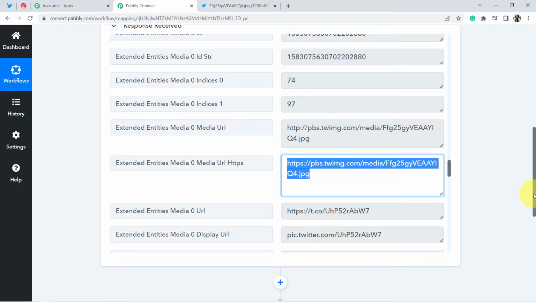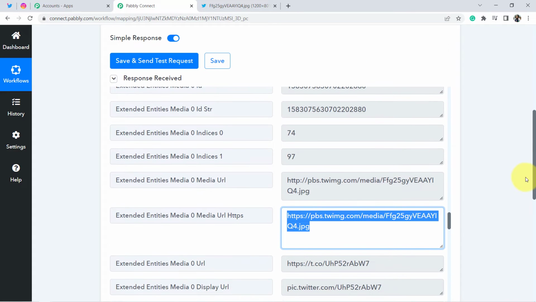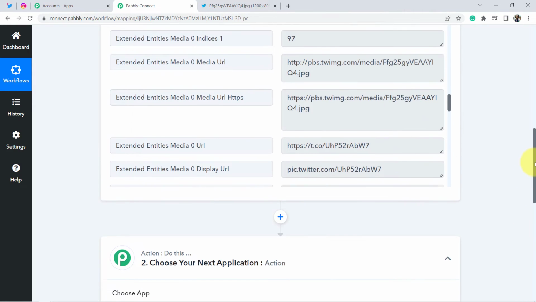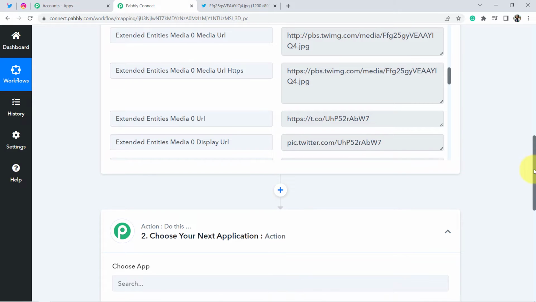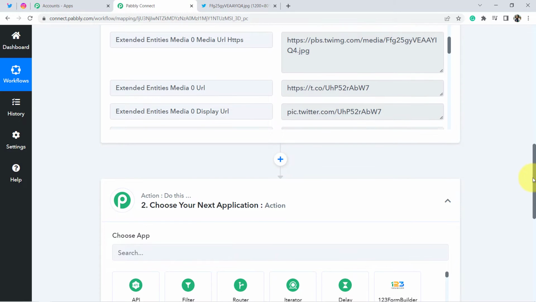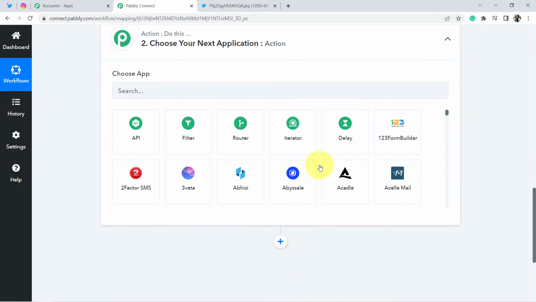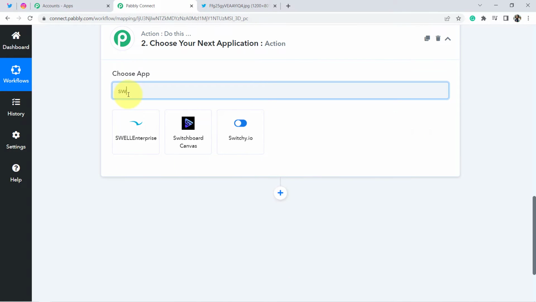So coming back here, the first step of our integration is done, which was connecting Twitter with Pabbly Connect and fetching the data of Twitter in Pabbly Connect so that we can send it to different applications and further create the automation. Now, a lot of users ask me how they can convert their tweets into image format and then share the same image on Instagram. So I'll show you how you can do the same.